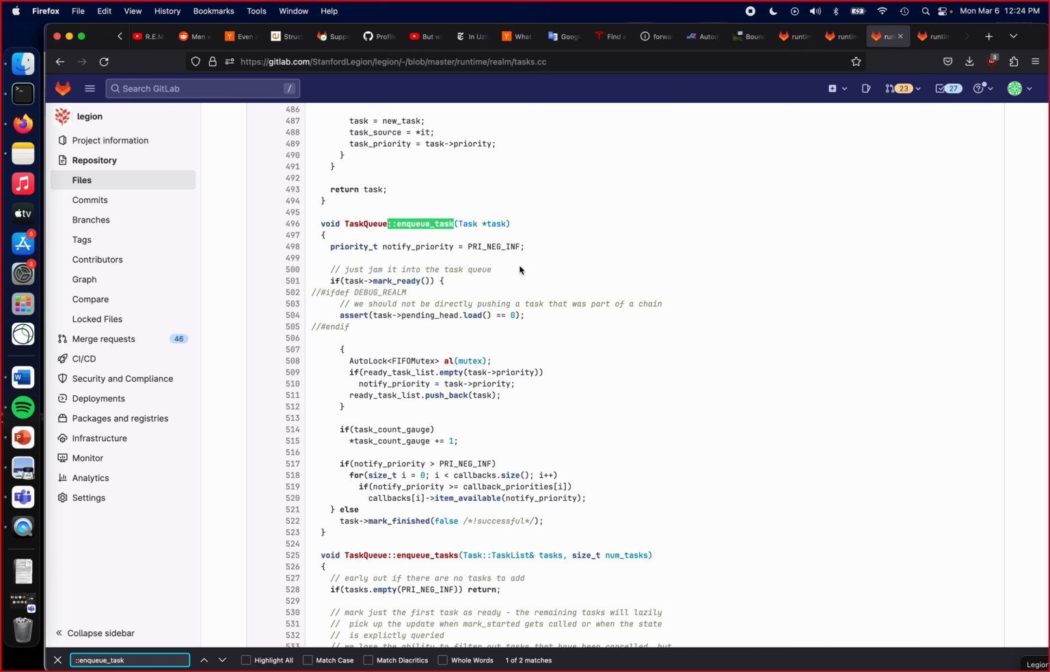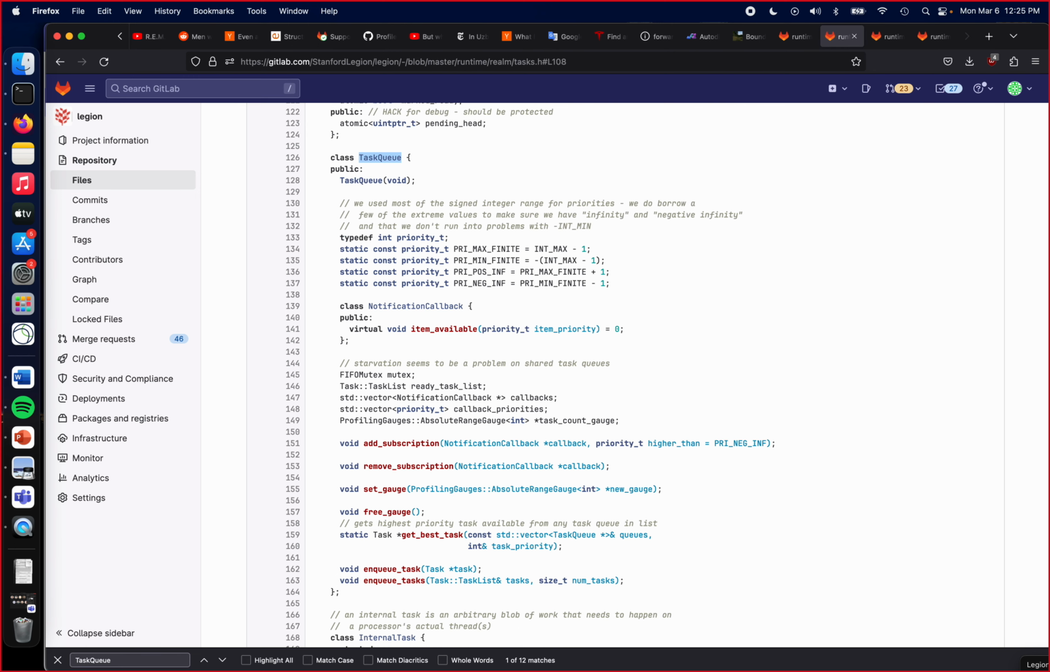Okay, so how do things actually get pulled out of this? We've got this task enqueued now. Effectively, we've had its ready precondition event triggered, it's gone through all the steps, and it's been added to the ready queue for this particular task queue for a particular processor. How is it actually going to get run? For that, we're going to have to take a step back and look at how the processor implementations actually work.